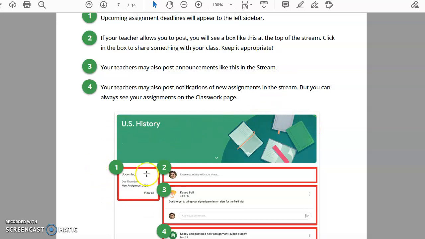Now, number 1, this box on the left-hand side, these are your upcoming assignments. If your teacher posts an assignment that has a due date, this will show your upcoming assignments that are due. Box number 2 is always going to be at the top of your stream page, and this is where you can post or comment if the teacher allows you to have that option.